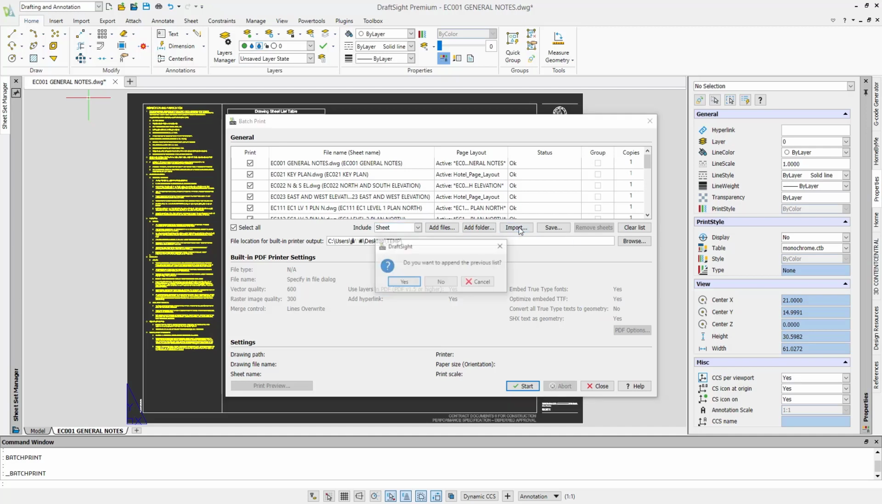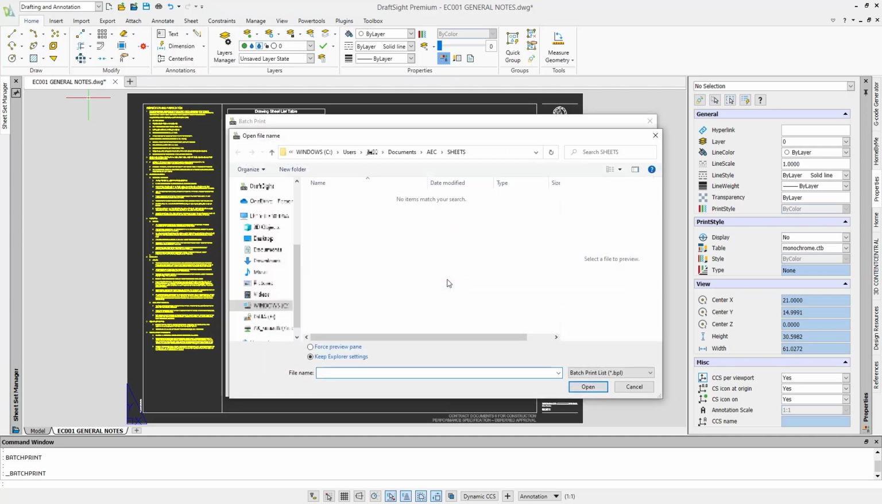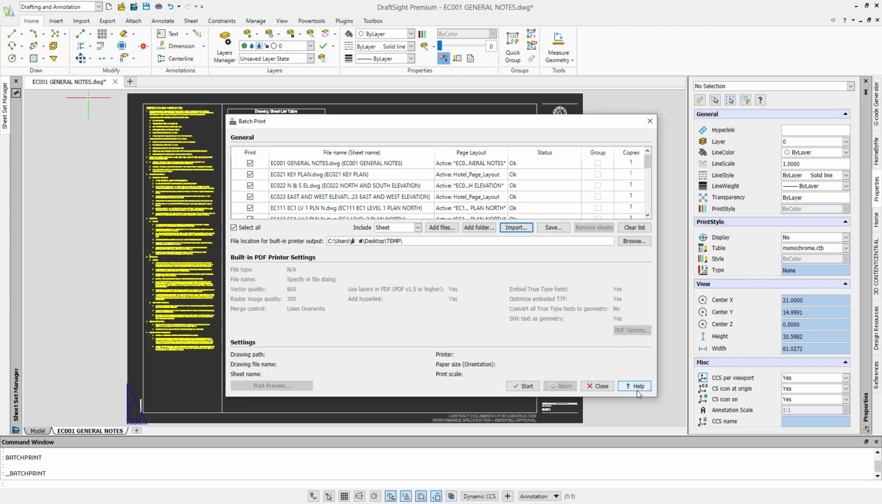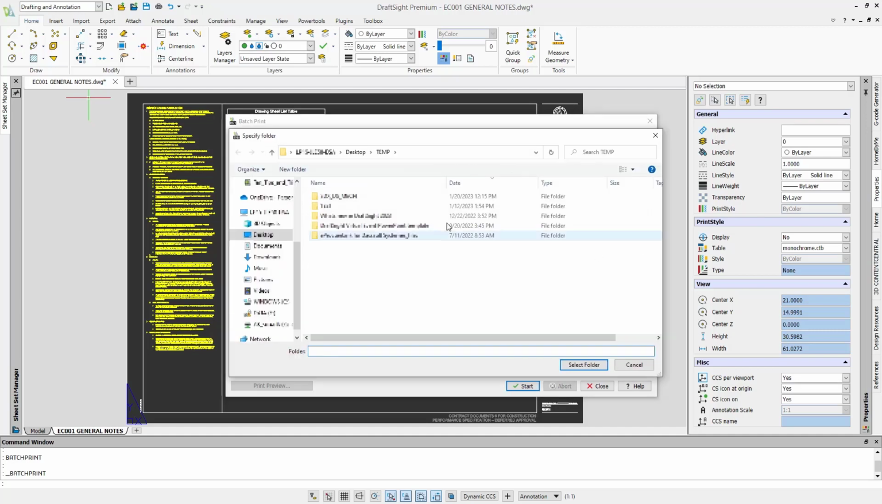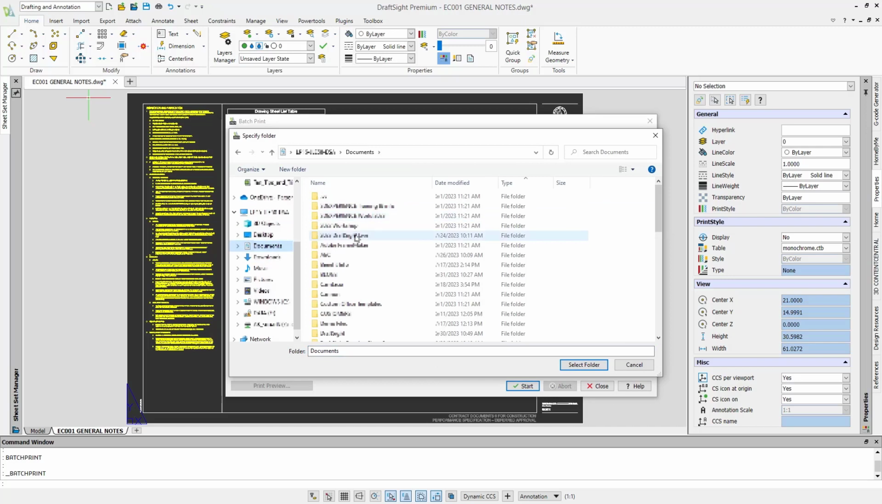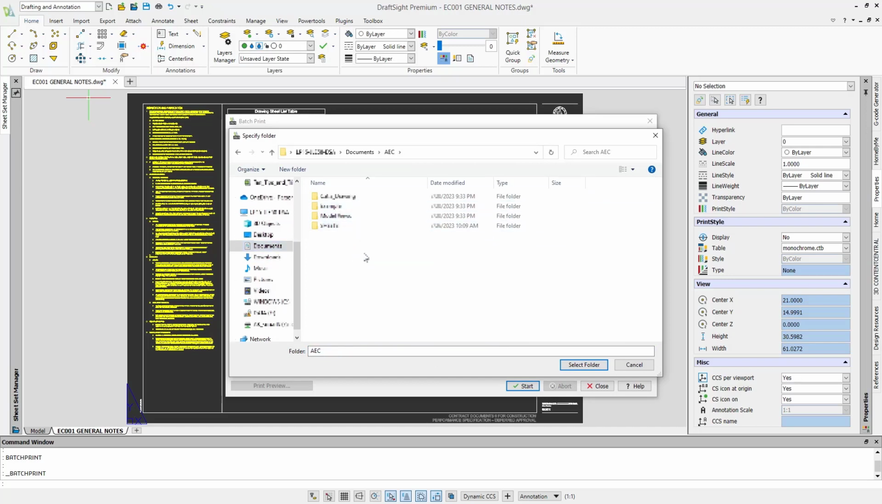And you can actually import existing batch print lists, BPL files, from your other 2D CAD tool if you utilize batch print lists. So that's always a useful tool to be able to utilize legacy data. You know, select your folder that you'd like your print to output in. And for this, I will select my folder, select this one.